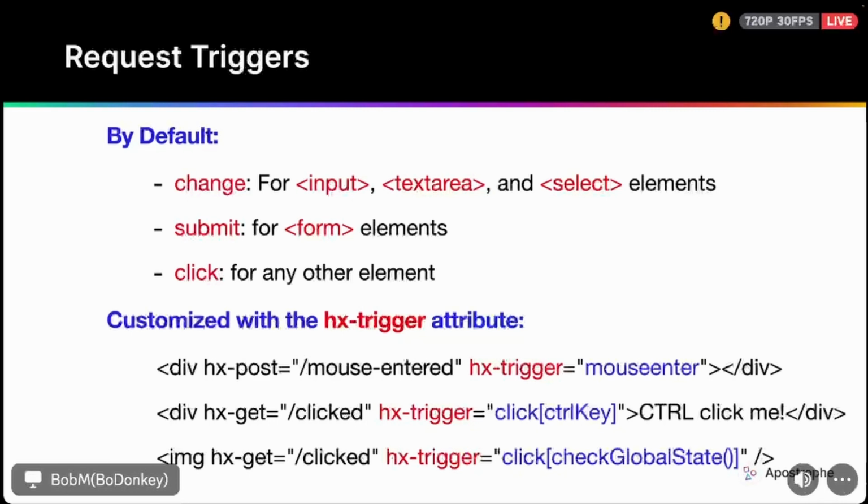It also allows other actions. So in the next example down, we have a div with a GET request that's going to fire, and it has this little notation here in square brackets after the click. That's basically just a Boolean JavaScript expression that's going to evaluate on the event. So in this case, it's going to fire when the user clicks and at the same time has the control key depressed. So that's just checking for event.ctrlKey to be equal to true.